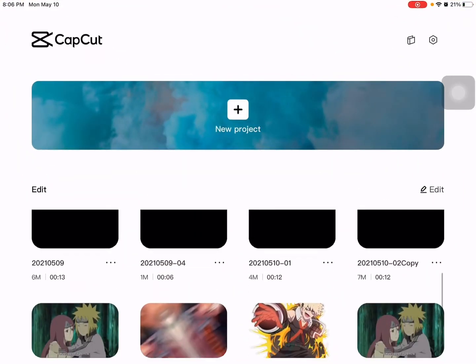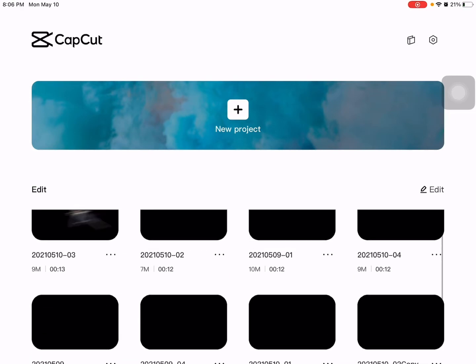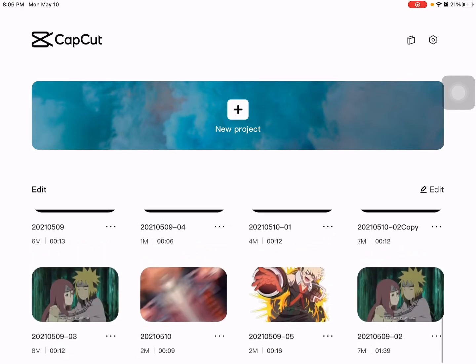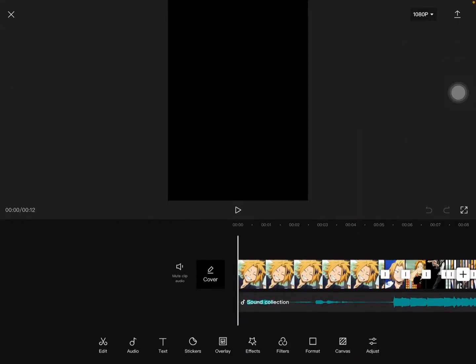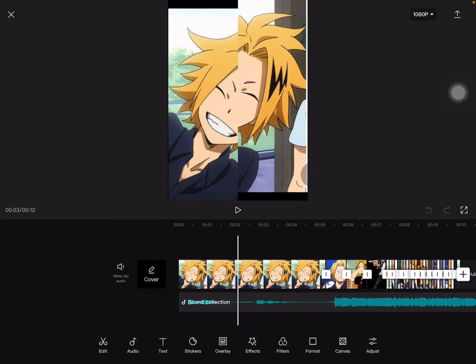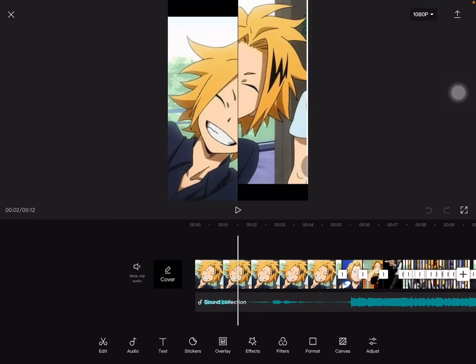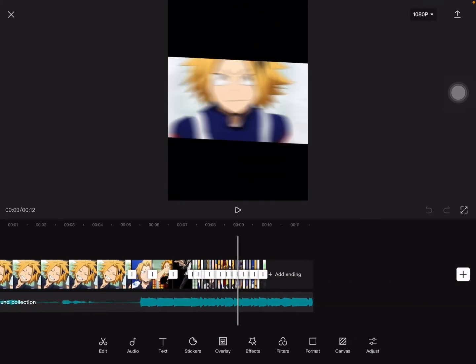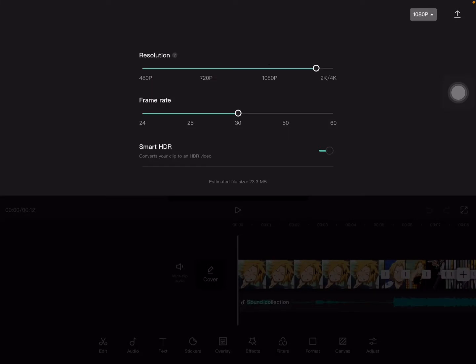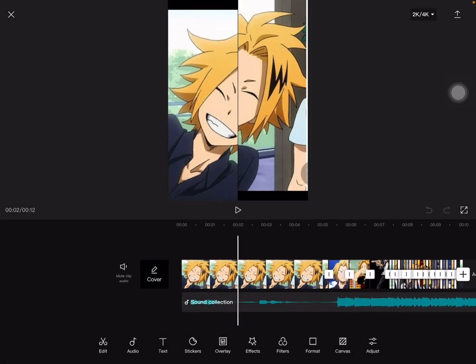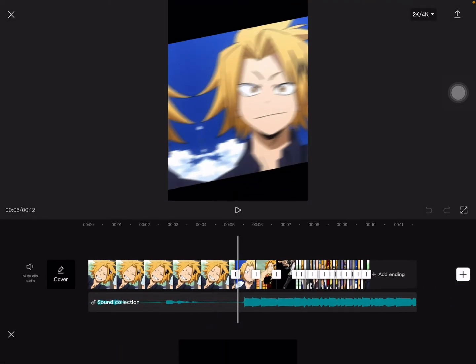Hello guys, I'm going to be showing you how to save a CapCut video to your camera roll. So first you're going to find the video you want, and I want this thank you video. That took me a while, but you might want to put this all the way up and try and make your frame rate as high as possible. It just makes the video look better.